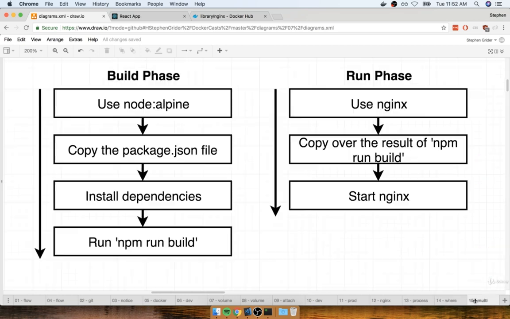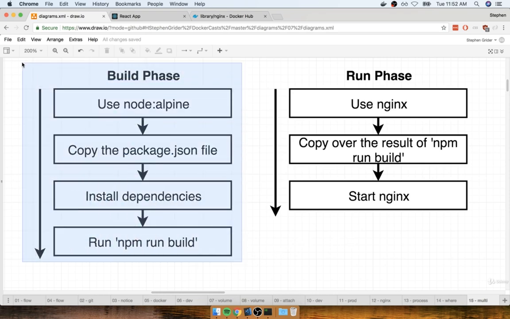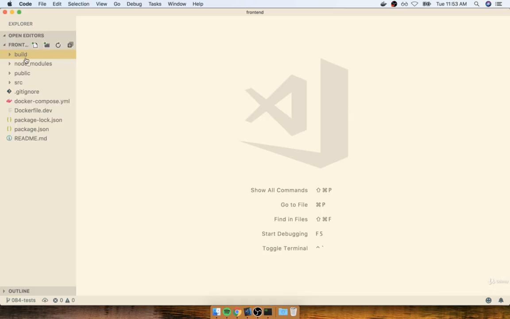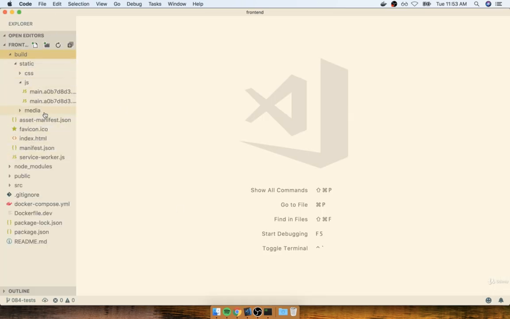So here's the plan. We're going to build a Docker file that has something called a multi-step build process. Inside this Docker file, we're going to have two different blocks of configuration. We're going to have one block of configuration to implement something that we're going to call the build phase. This build phase is going to have the sole purpose of using the Node Alpine image as a base, copying over the package.json file, installing dependencies, and then executing npm run build. And the result of all that is going to be that index.html, the main.js file, and essentially everything else inside this build directory right here that we need to serve up our application in a production environment.